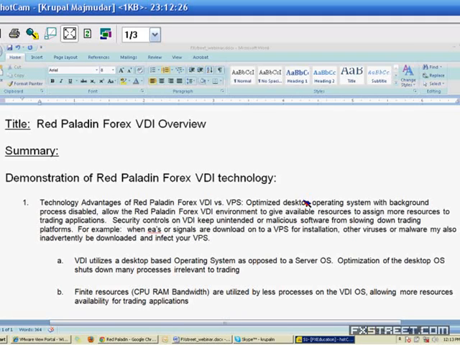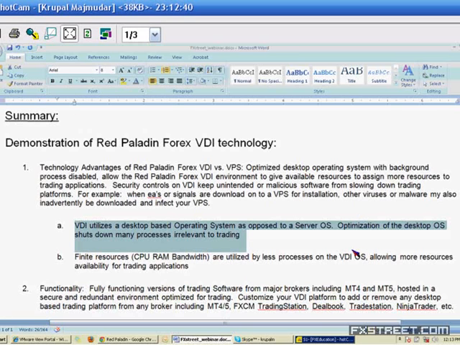We then download MT4 on there, and the operating system itself is optimized to a point where all those background processes that we saw in a server-based operating system, typically VPS, they've all been basically shut down because they're not essential for trading. Now, basically what this does is it gives the environment, the VDI, a lot more room to use the finite amount of resources that are already there. So there's only so much CPU, there's only so much RAM, and there's only so much bandwidth available to be used by these trading applications.